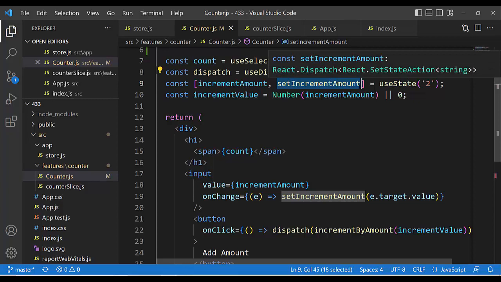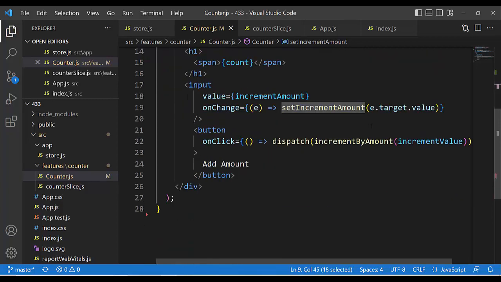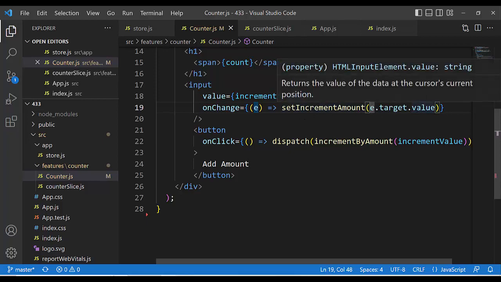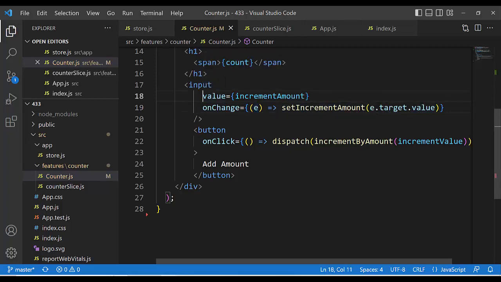The second variable coming here, and that variable is a function. Now we see that it is a function. The parameter of that function is event. Event is an object. There is a property target, and there is a property value. setIncrementAmount gets the value. Look at what is value. It is all that we type in the input.